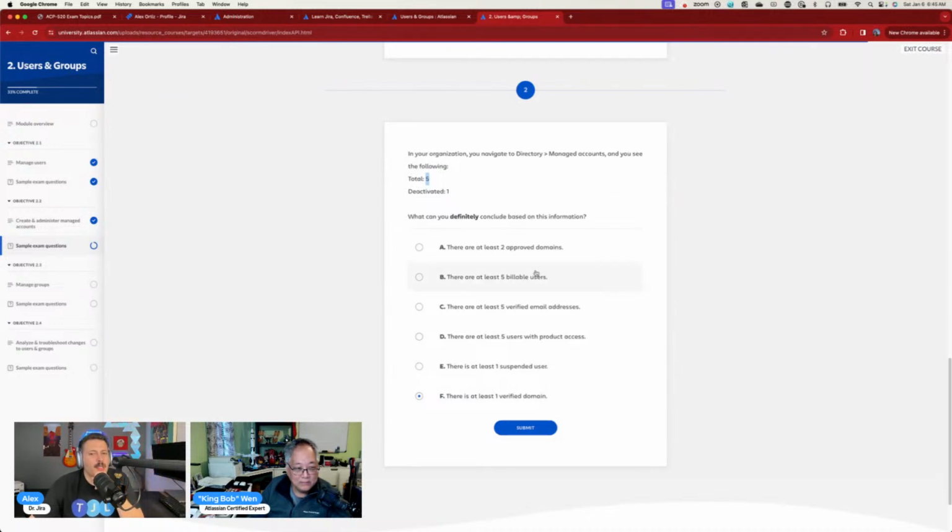But if I was correct, then I feel like these would be like... But then I also need to see, are these people active, right? Because I know deactivated, so they could be active. But then billable in which sense, right? Like billable from Atlassian Access, I'm assuming.